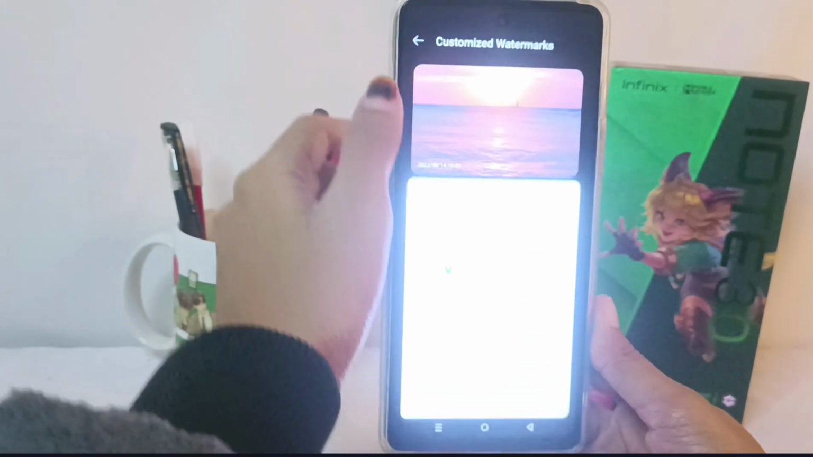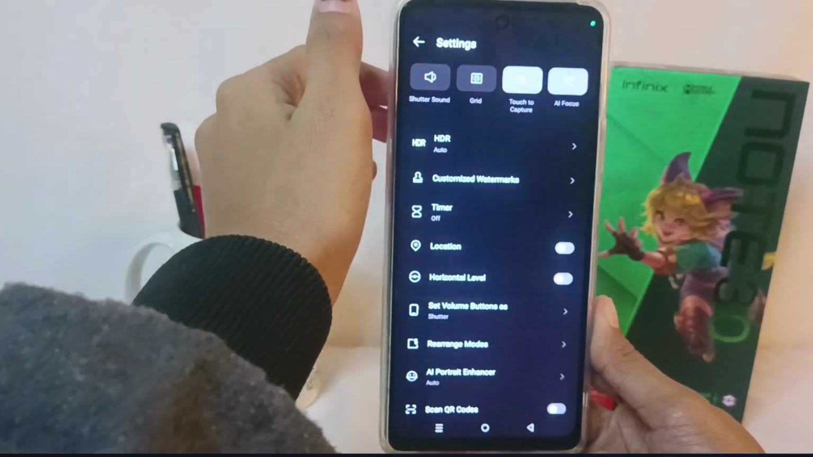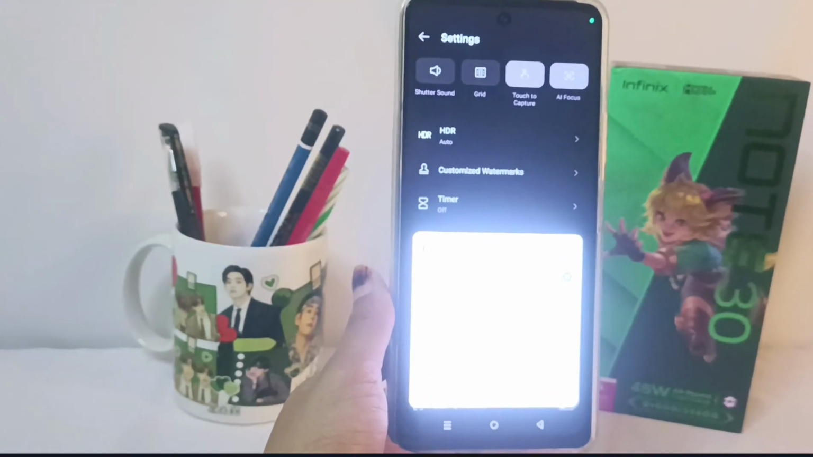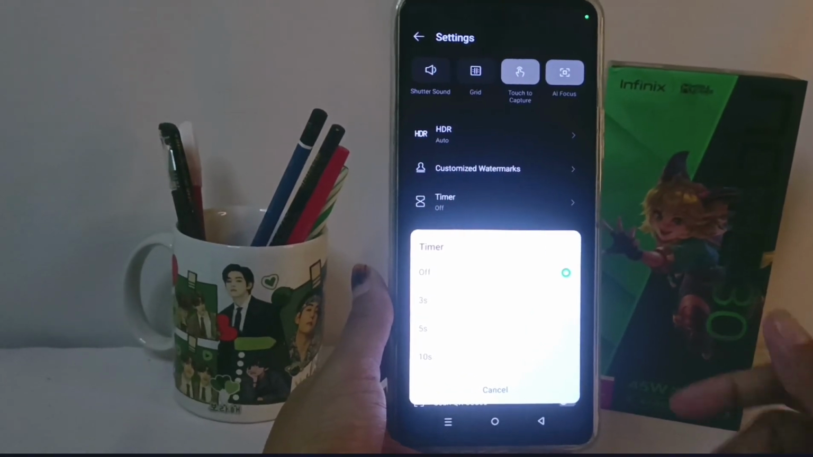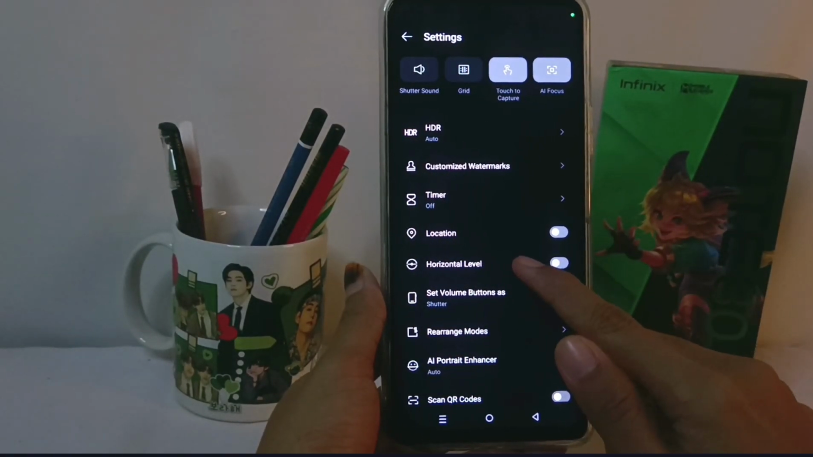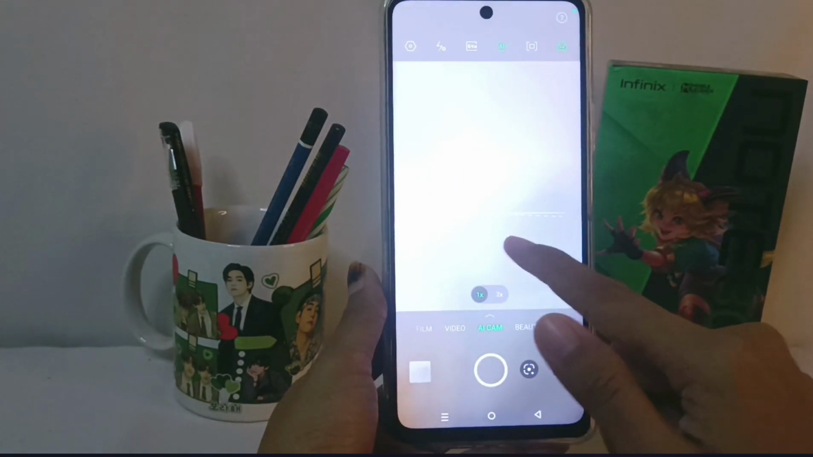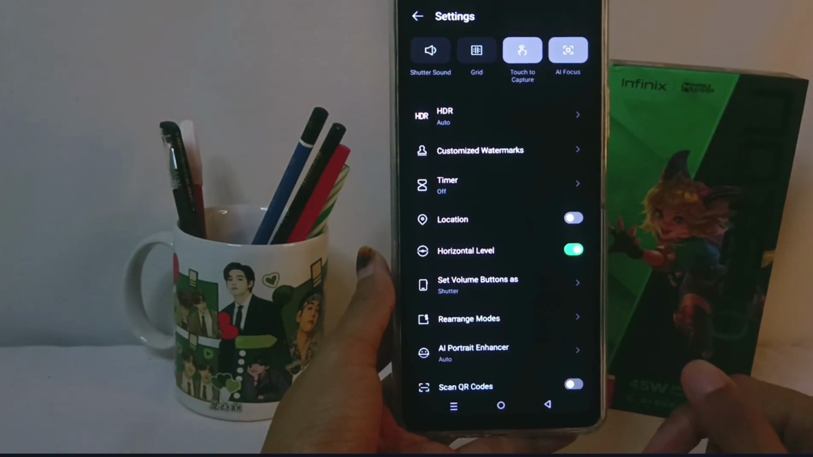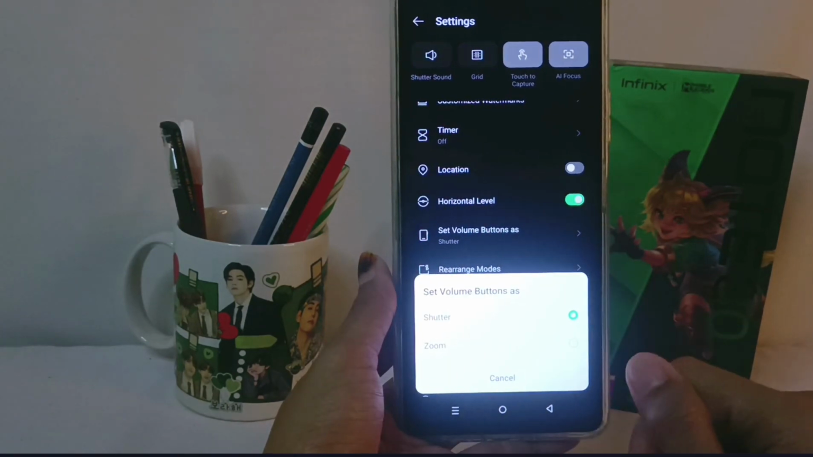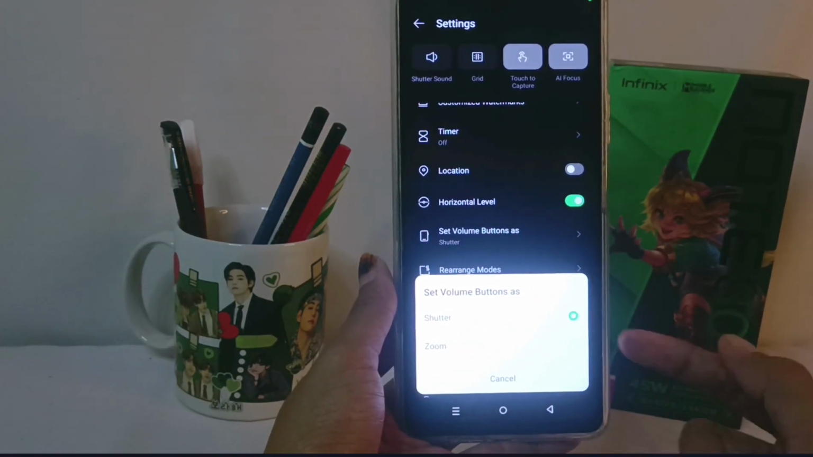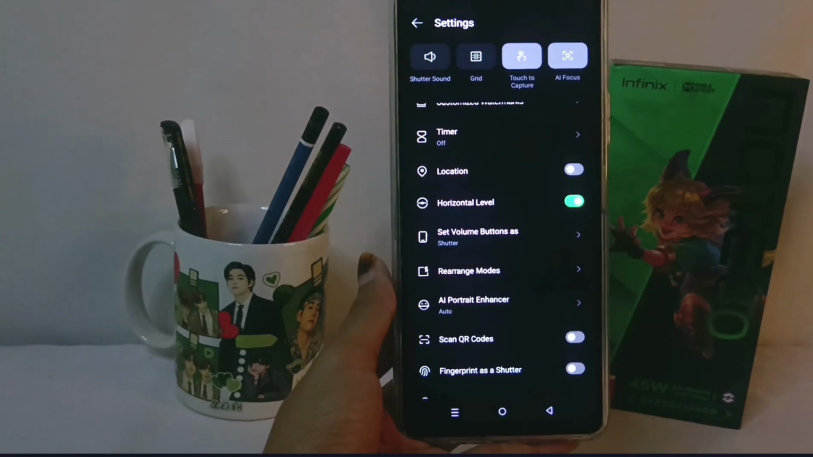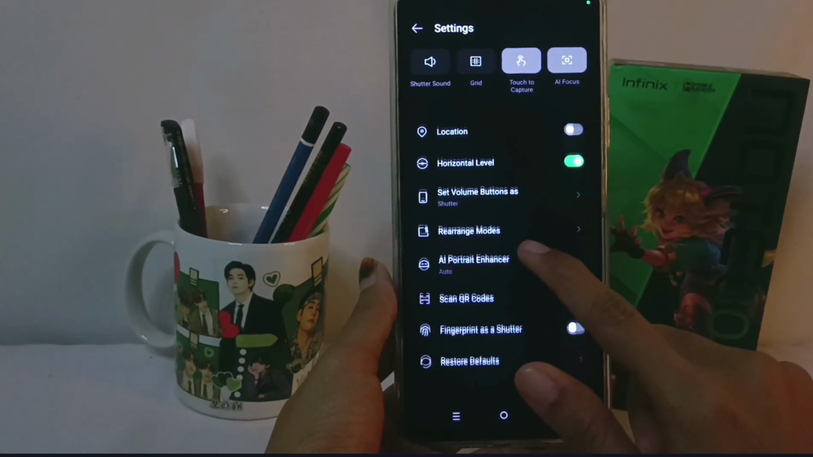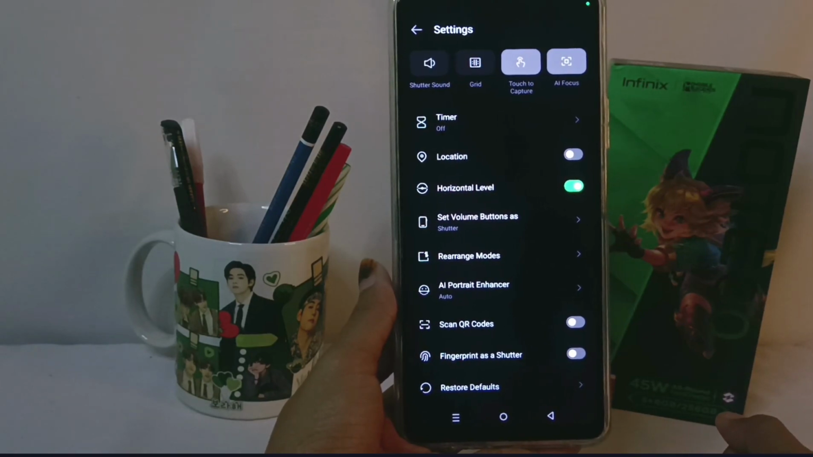And then to set the timer, you can tap this icon, then you can set it from 3, 5 until 10 seconds. And then horizontal level, this feature serves to balance the horizontal position of your image object. Then this option, it is useful for functioning the volume button as a shutter or zoom. And then the next option, we just leave it at the detail settings for maximum image result.